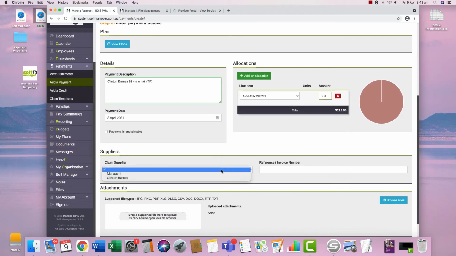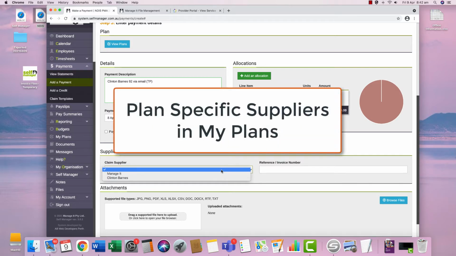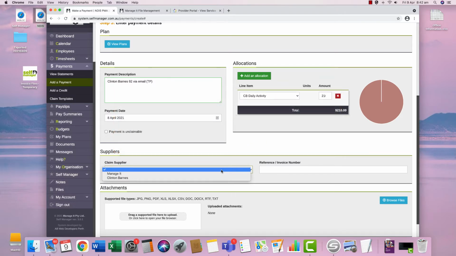Next, we select the supplier from this list. This list is plan specific, and you saw how we added suppliers to a plan in the My Plans training session. If the supplier you are looking for is not on this list, you can leave this area as is for now, then add these details later on when you start to process the claims.